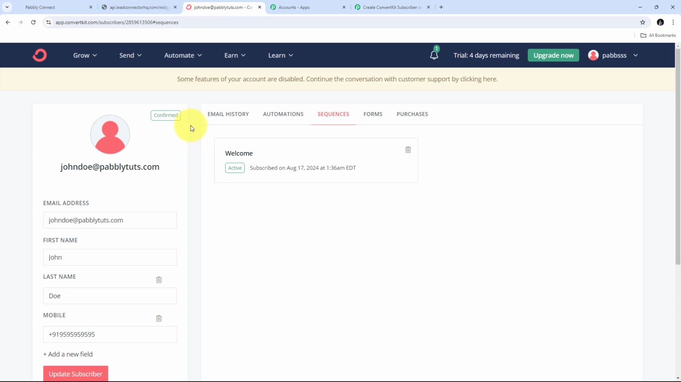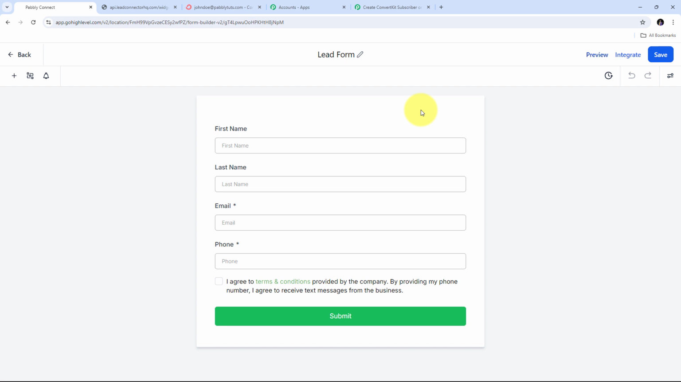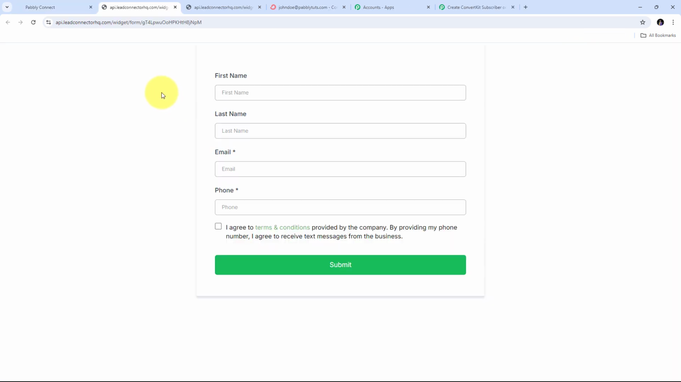And now as I'm going to receive a new form submission or a new lead detail from my GoHighLevel form submission, then automatically by using those details of the lead, I'm going to create a new subscriber in ConvertKit. Now to check this again in real time, I'm going to take you back to GoHighLevel, and I'm going to again preview this lead form. And here I need to fill all these details of my lead again.